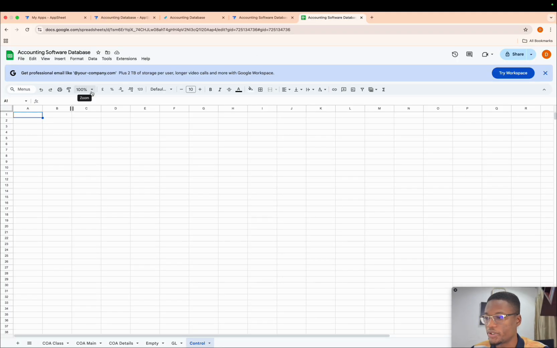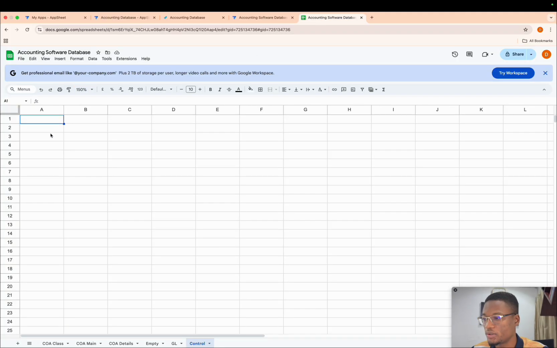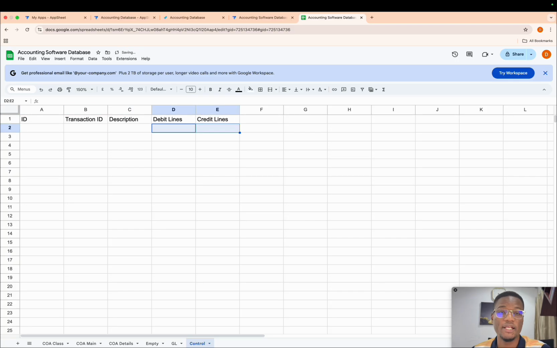Okay, good. I'm going to increase this a bit, so let me zoom in. Good. So this is the ID. Every table needs an ID, we know that. Then we have what we call the transaction ID. Good. Then we have our description. Then we have debit lines. Then we have credit lines. These two are just going to be numbers. They're going to specify how many lines we need in each case.